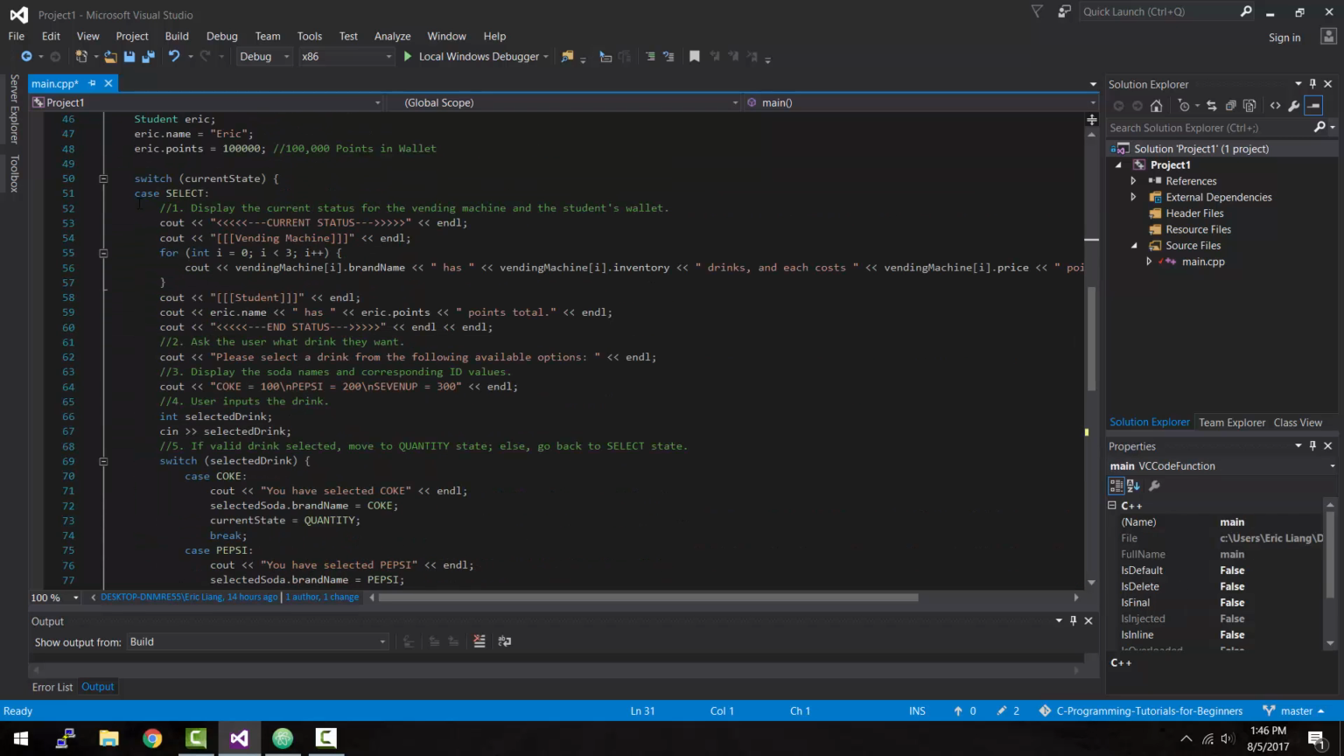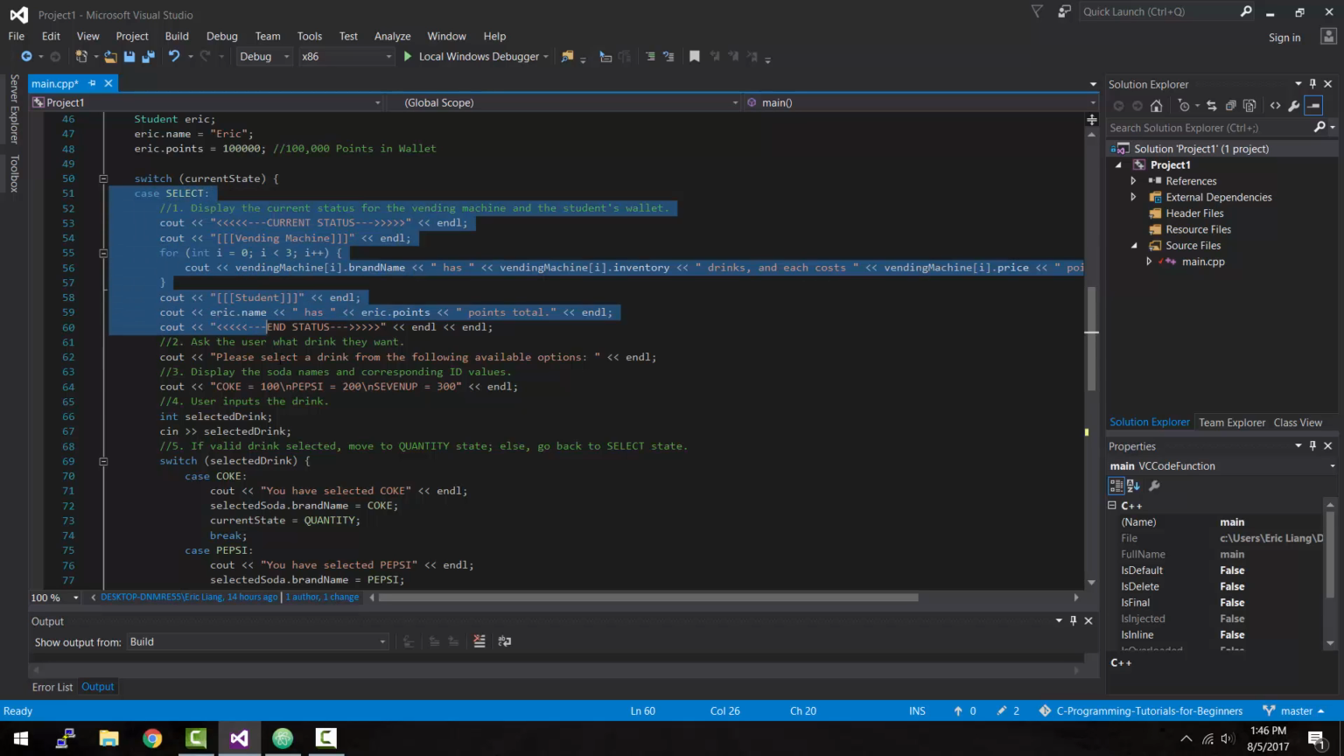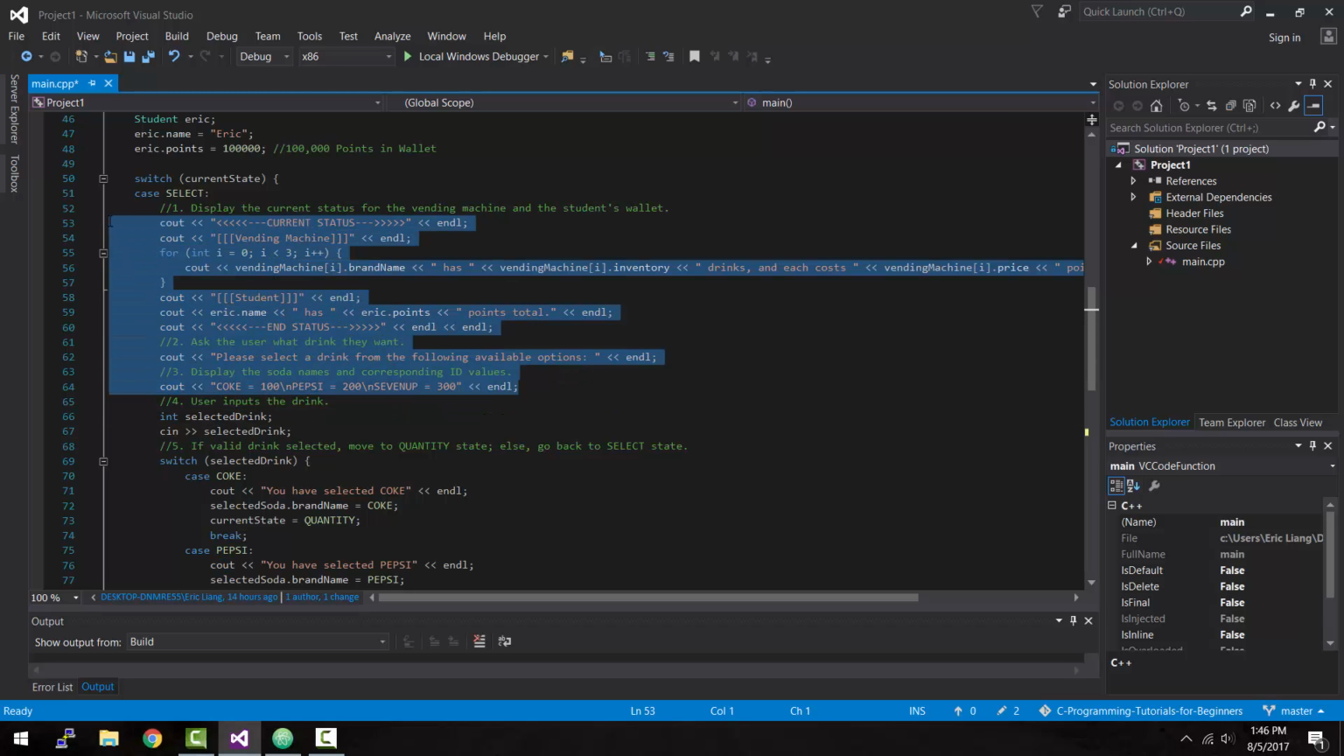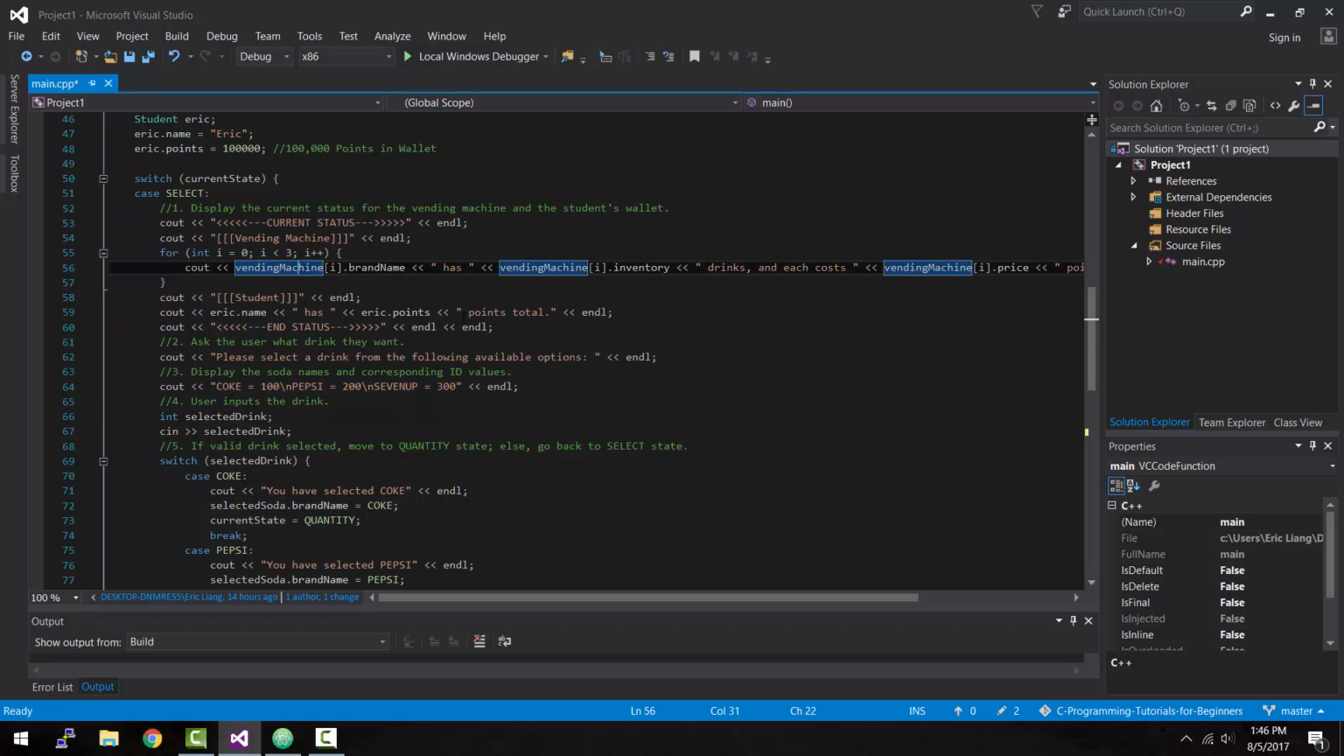Not only that, we also worked on the first finite state machine case, which is called the select case, which basically allows the program to display the current status of the vending machine as well as the amount of points the student has on hand.